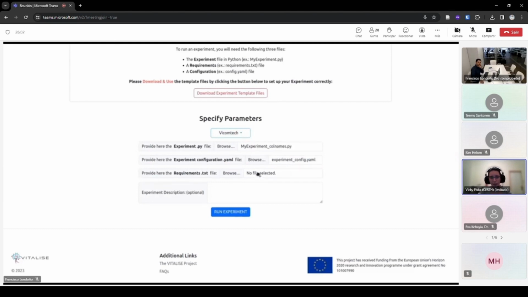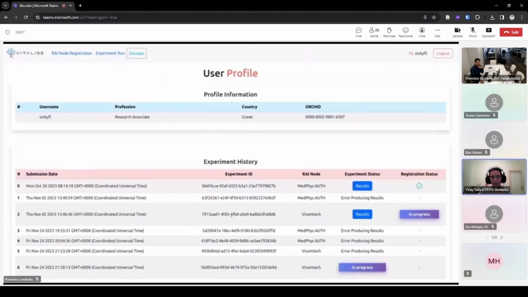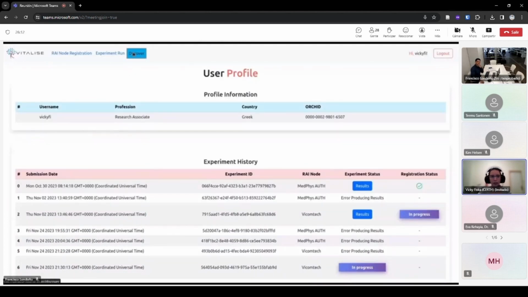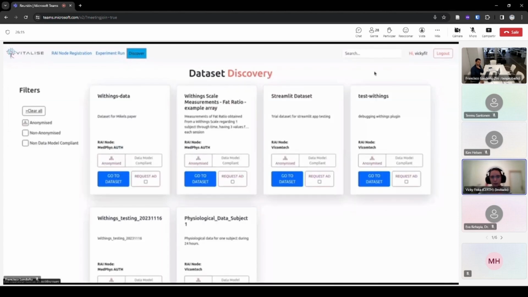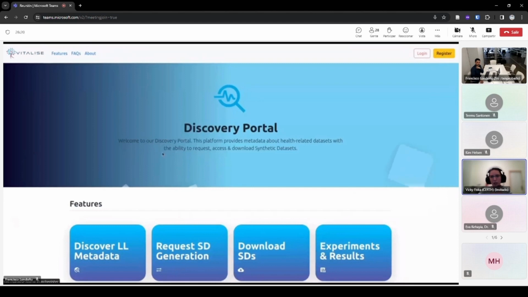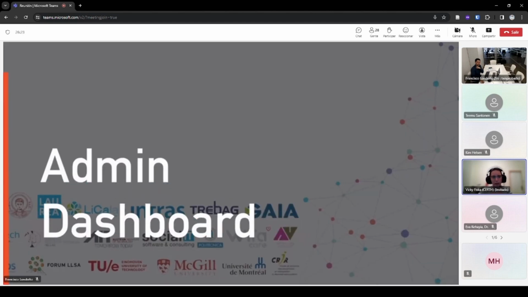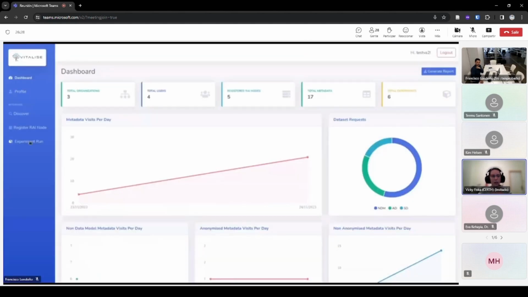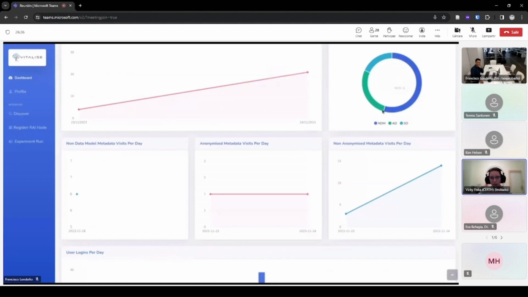Another part that will be mentioned again later in this webinar is the experiment functionality. The Discovery Portal provides a user interface and the experiment template files for each one of you to download, use, interact with, and post an experiment to an associated array node within the VITALISE system. When your experiment is ready, your user profile will be updated with the results, whether the experiment was successful or not, and the option to register to the array cloud of the VITALISE system.